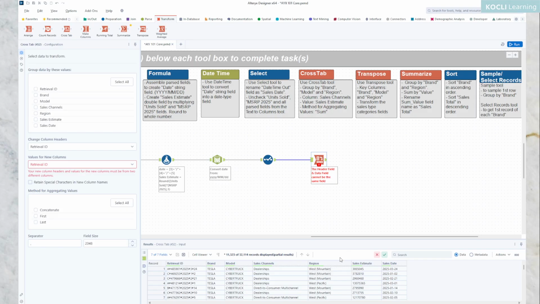And let's pivot the sales channel field and categorize the sales estimate that belongs to each sales channel. Let's go to the configuration pane on the left. From the top section, you can select the fields to group the data. And we will select brand, model, and region.